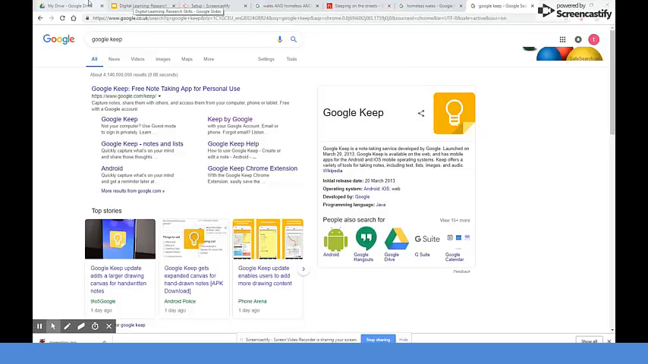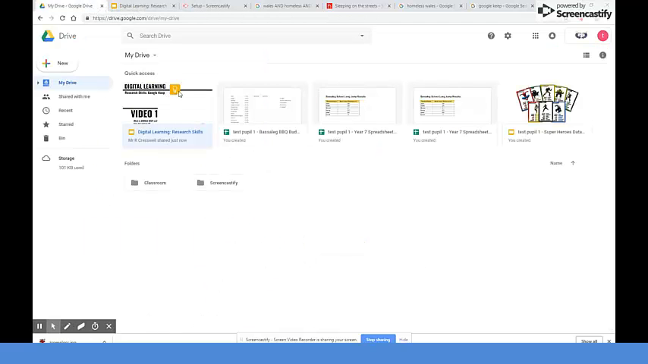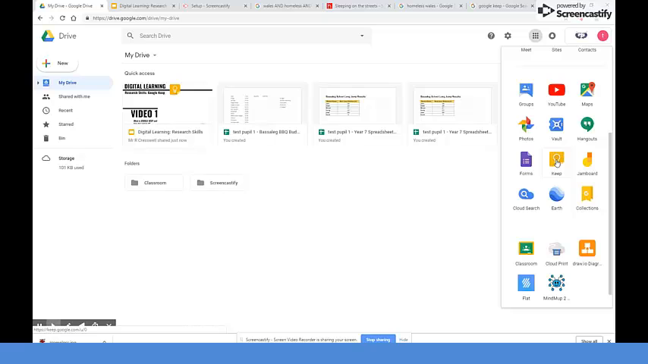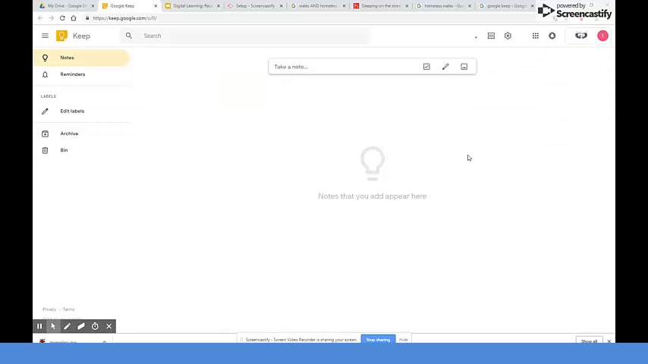Or if you're already logged in, say, for example, I'm on my Google Drive, I can click on the Google Apps button, and I can scroll down to find Keep here. That's the way I usually do it. Once I click on there, because I'm already logged in as part of my Basic School Google account, I get this nice blank canvas to start storing my research on.